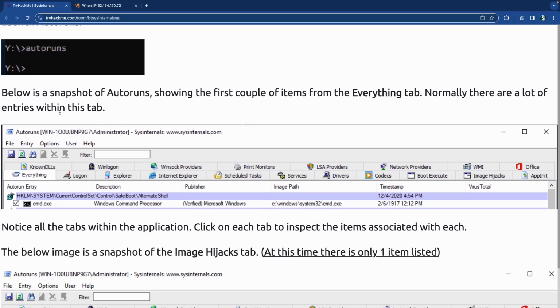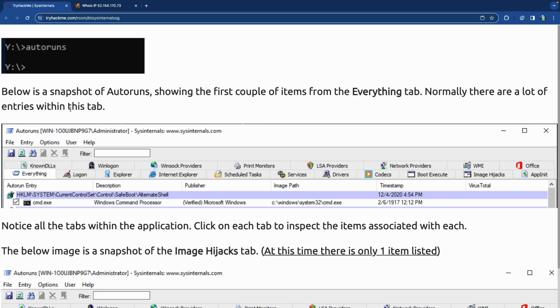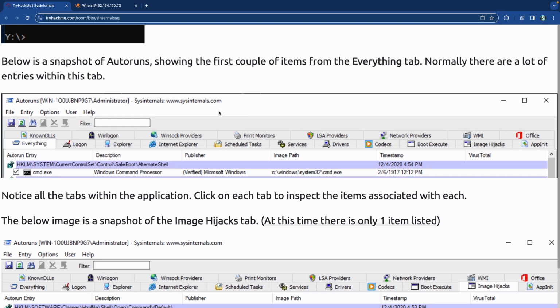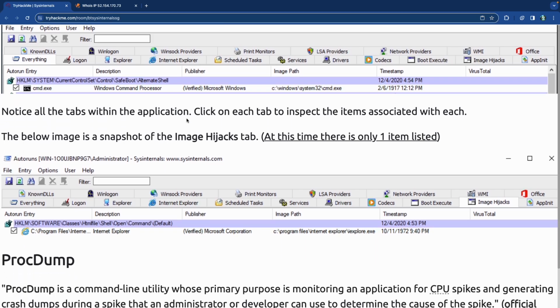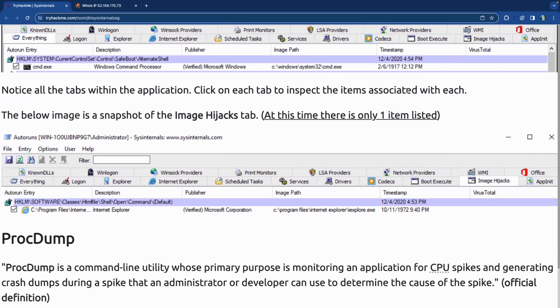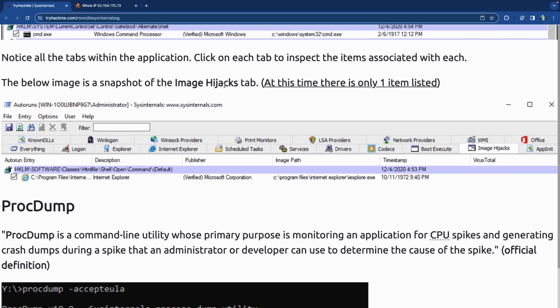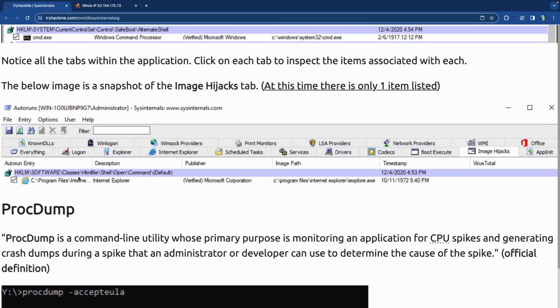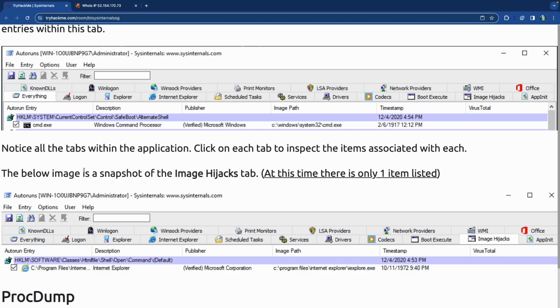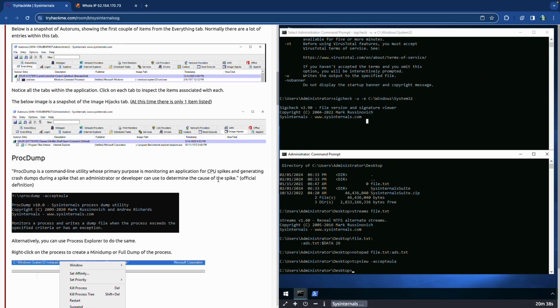Below is a snapshot of Autoruns showing the first couple of items from the Everything tab. There are a lot of tabs, as you can see right here. Normally there are a lot of entries in this tab because it's everything, all the tabs within the application. Click on each tab to inspect the items associated with each. The below image is a snapshot of the Image Hijacks tab, and there's only one item under Image Hijacks. That doesn't sound good. There shouldn't even be one item, I feel like, right? That's it before we move on to the next one, but I am going to check that out, actually.